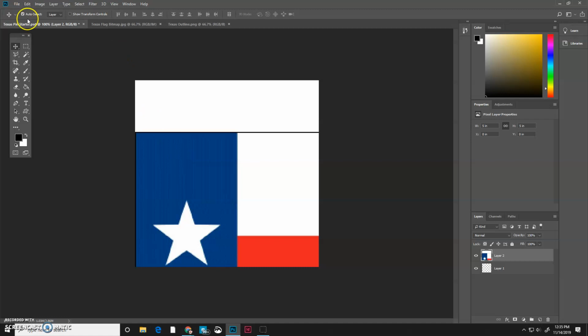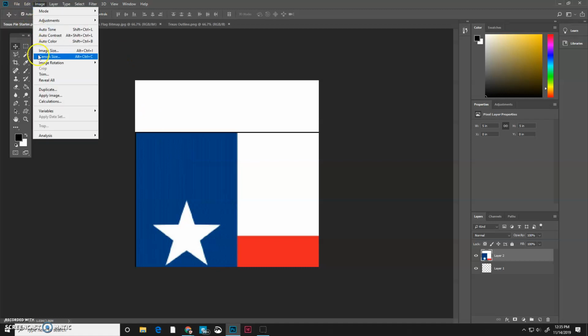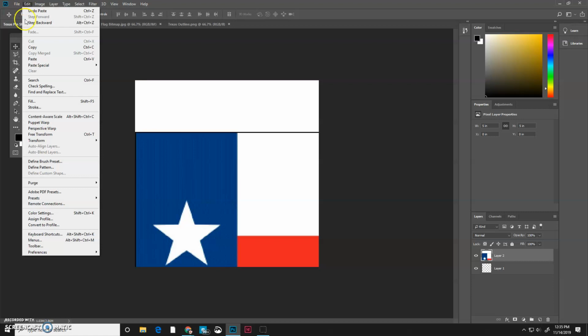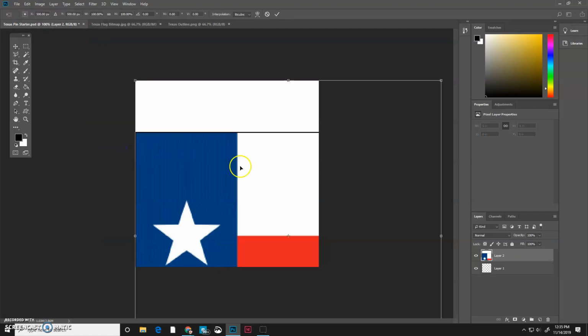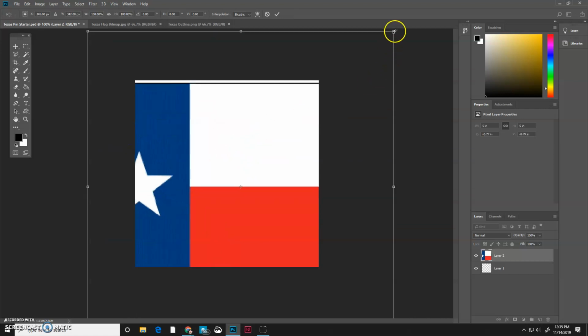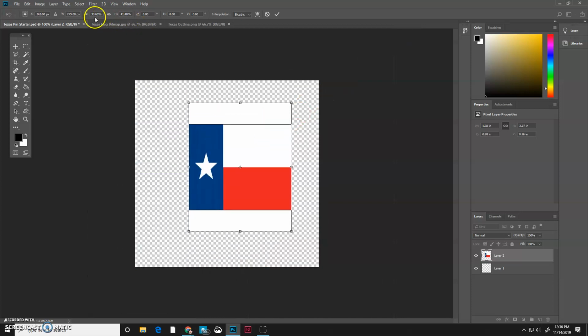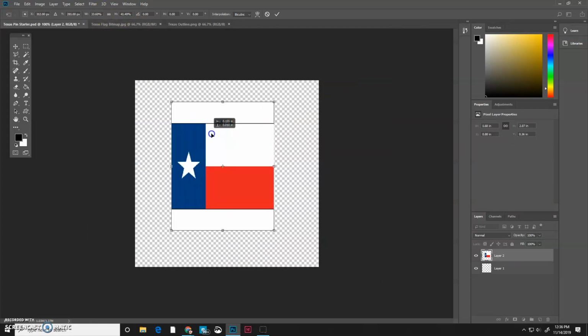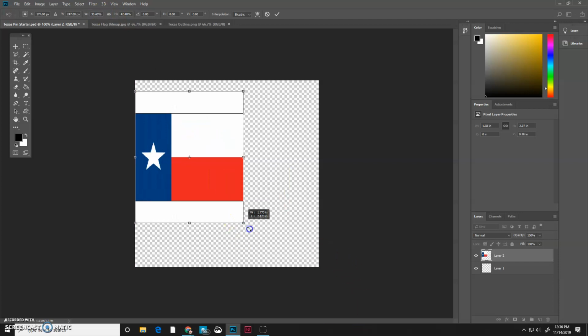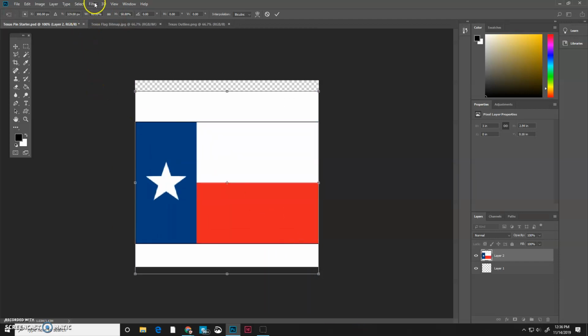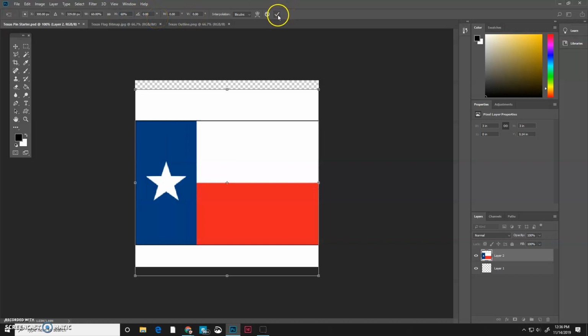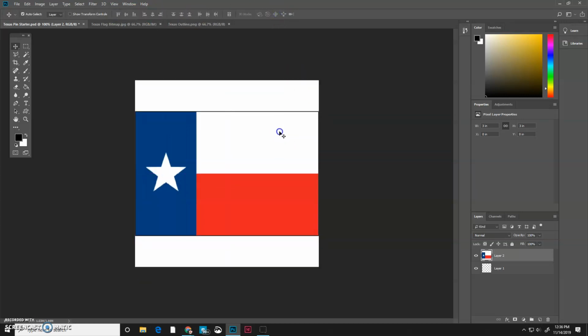And then you can see that it's bigger than our actual image, so we want to go to Edit, Transform, Scale. You should be getting used to that by now, right? Edit, Transform, Scale. And then I'm going to scale this down. We want to make sure it's proportional, so come up here and make sure that our width and our height are the same. So my width is 60, so I'm going to make my height also 60. And then I'm going to hit my check mark or hit enter on the keyboard.